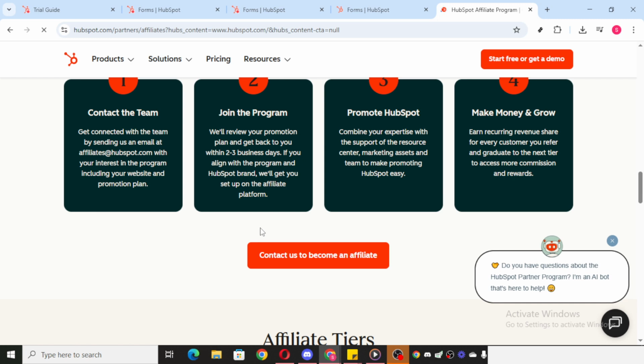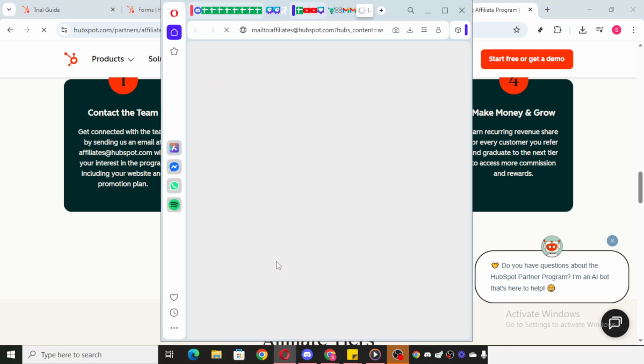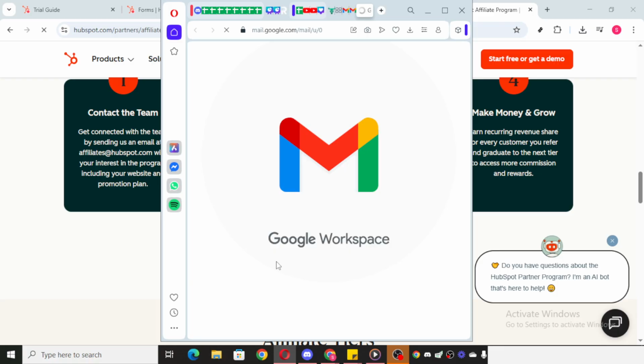Once you're done reading, look for the Contact Us to become an affiliate link. Clicking this will lead you to a page where you can express your interest in joining the affiliate program. Here, you'll find a form that allows you to write an email directly to HubSpot. Take this opportunity to convey your interest in becoming an affiliate, explaining how you plan to integrate HubSpot's offerings into your content or marketing strategies.